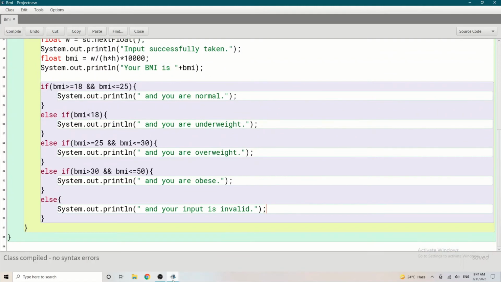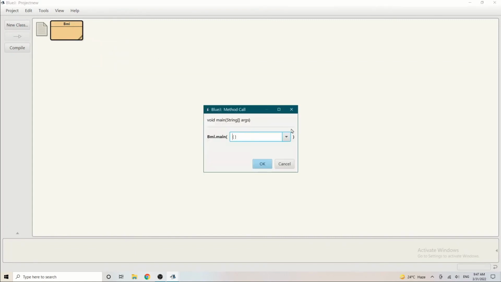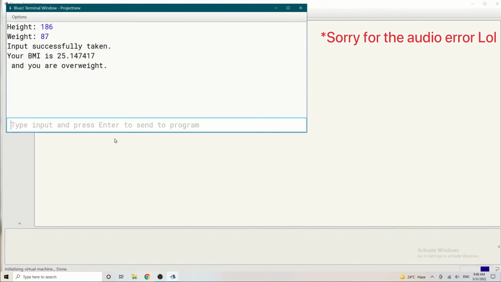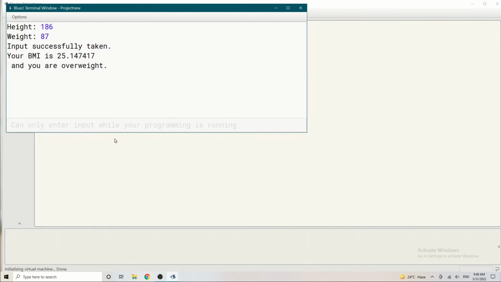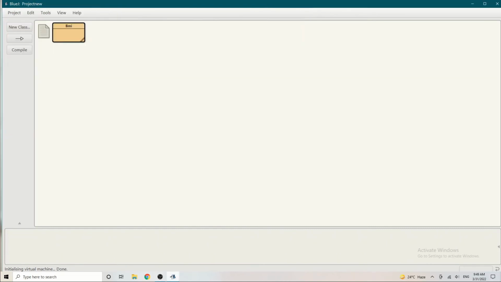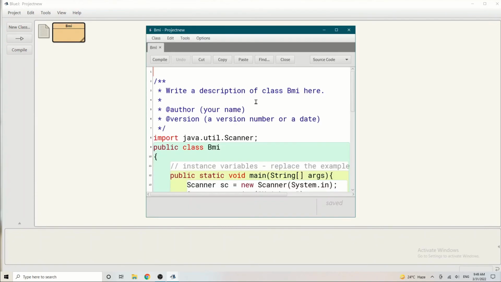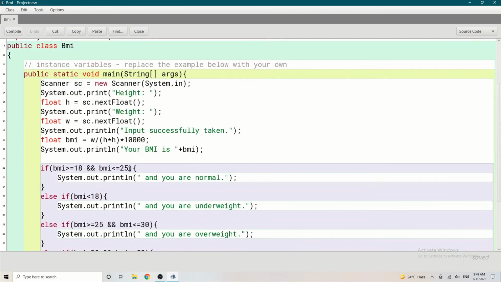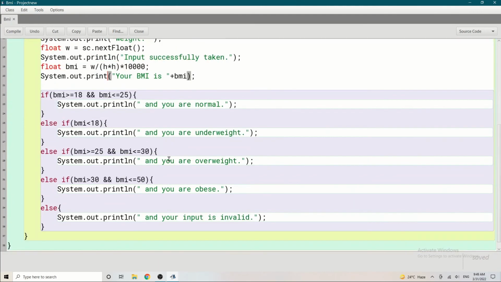So we'll compile and we'll go to this window, void main String. Okay. So let's input 186 and we'll make it 87. So it's 25.147417. So it's more than 25, so it's overweight. And this statement is coming below the other statement, which is not right. So let's improve it. We should remove the ln from here. Yeah, and that will do.